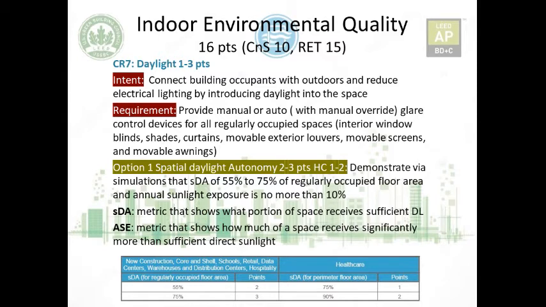Now let's see, what is spatial daylight autonomy? It's a metric that shows what portion of space receives sufficient daylight. And this you can show, as we know, through computer simulations. And annual sunlight exposure is again a metric that shows how much of a space receives significantly more than sufficient direct sunlight. So you have sufficient daylight, and the other metric shows more than sufficient direct sunlight. Based on the table below, 55% will give you 2 points and 75% will give you 3 points.